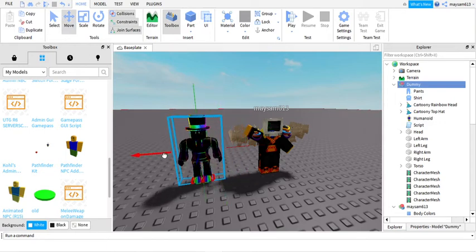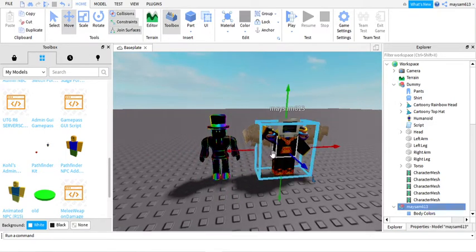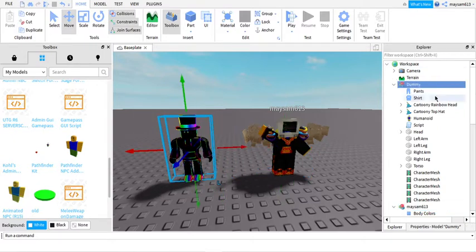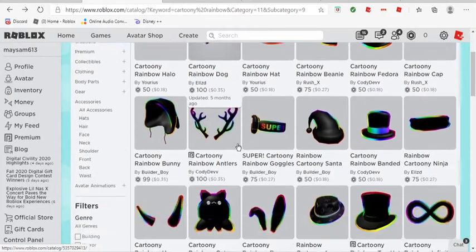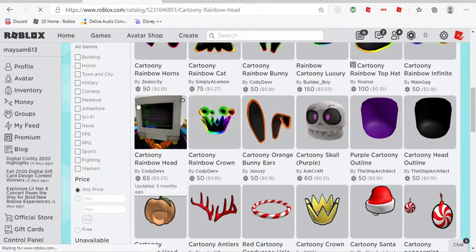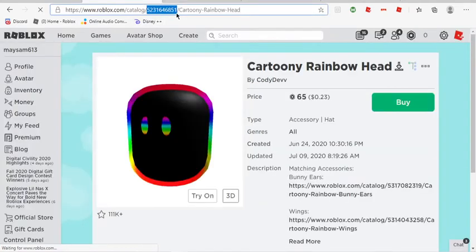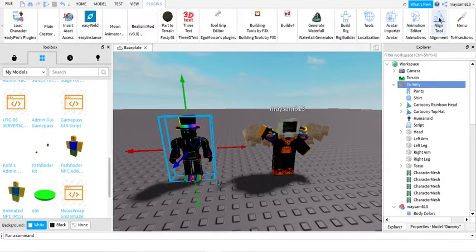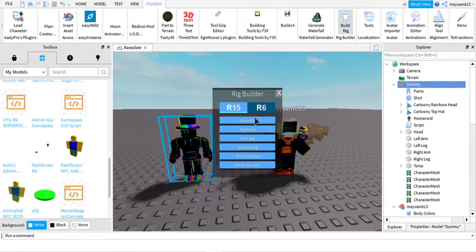So first what you need to do is move this guy. And just keep this guy as an example in case I forget. So what you want to do is basically get a bunch of IDs. Like a cartoony rainbow head. You could just copy that and paste it. But before you copy anything, you must be wondering how you make that guy. So I would recommend you either use an R15 mesh rig, not a block rig, but a mesh rig, or an R6 mesh rig and a block rig.